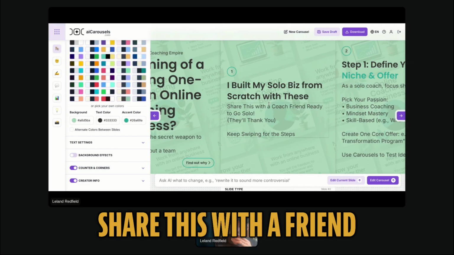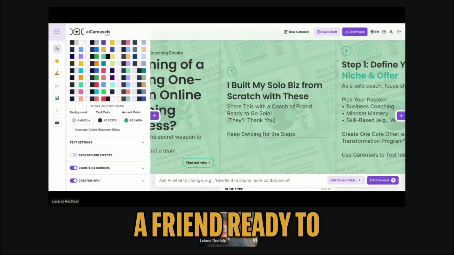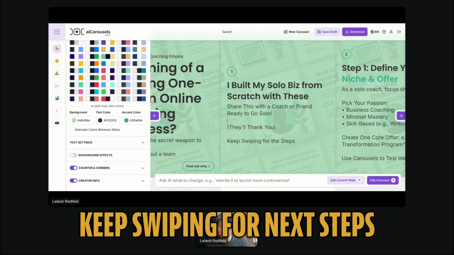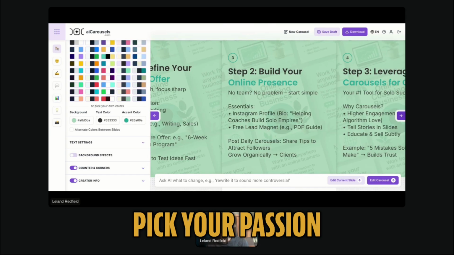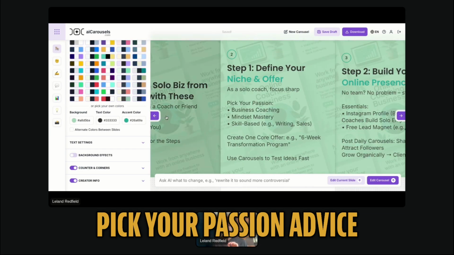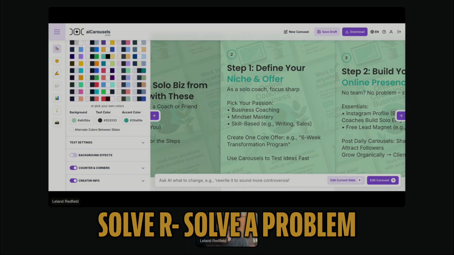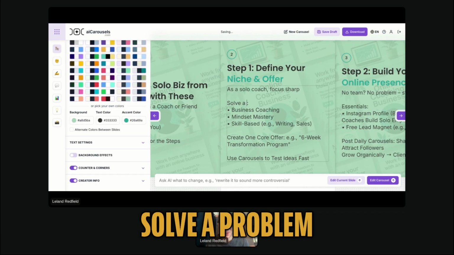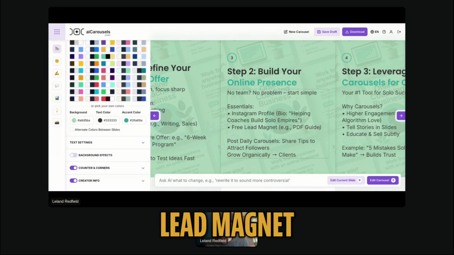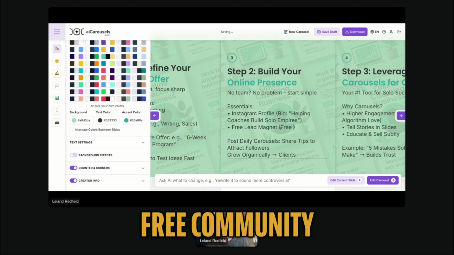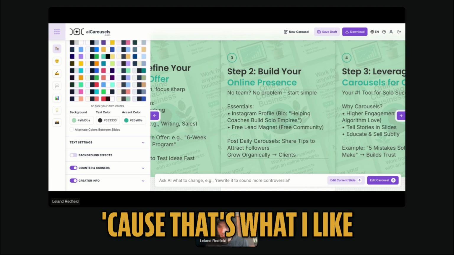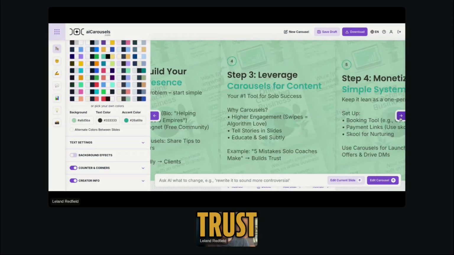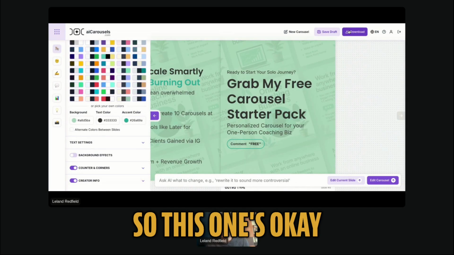Share this with a coach friend ready to go solo. They'll thank you. Keep swiping for next steps. Pick your passion. I don't love the pick your passion advice. Let's say solve a problem. It's lead magnet. Let's say free community because that's what I like. Grow organically. Trust. So this one's okay. I think they're both okay.